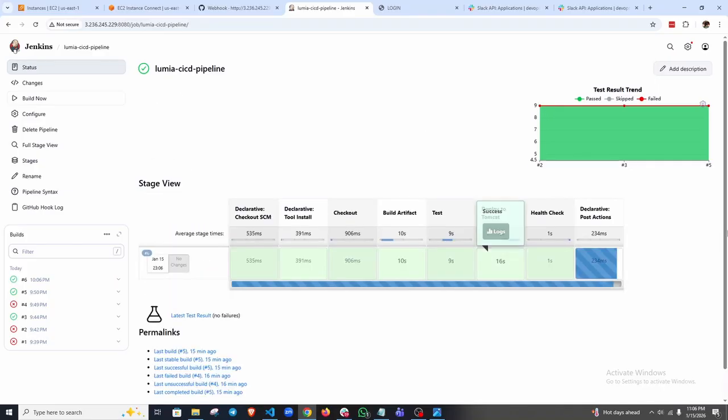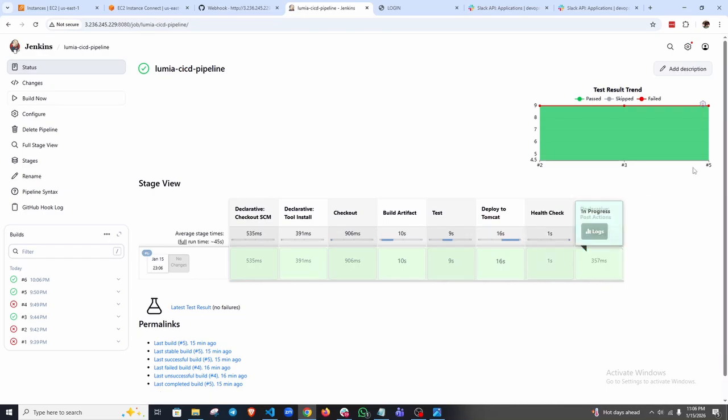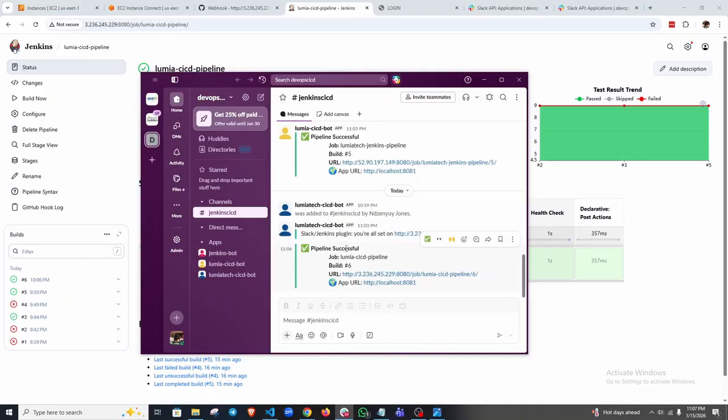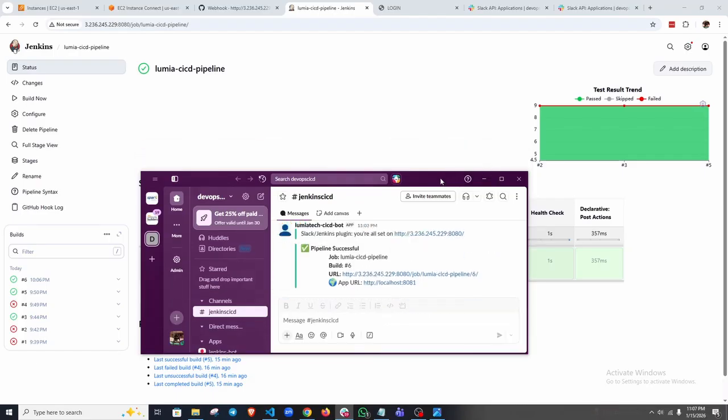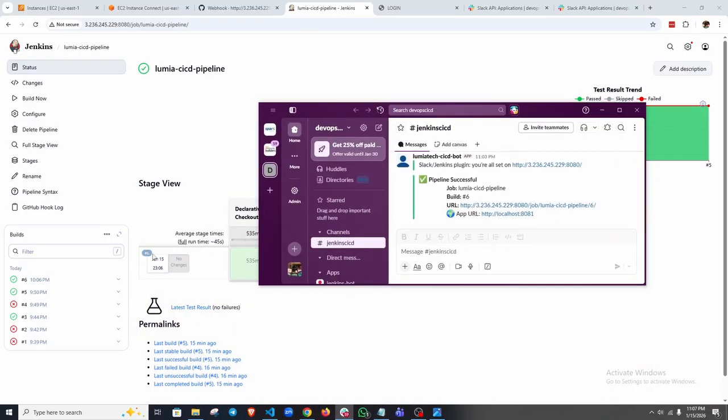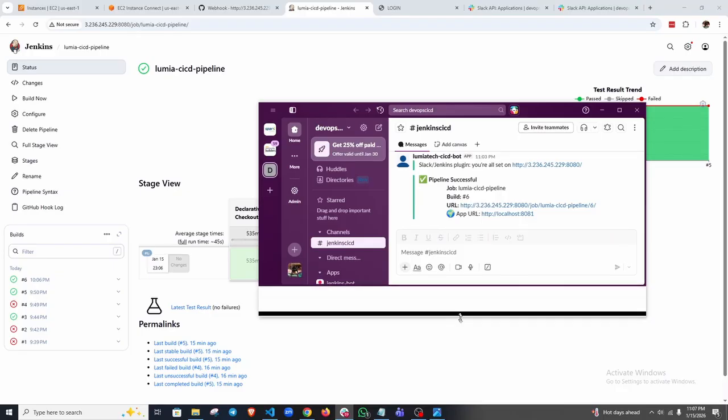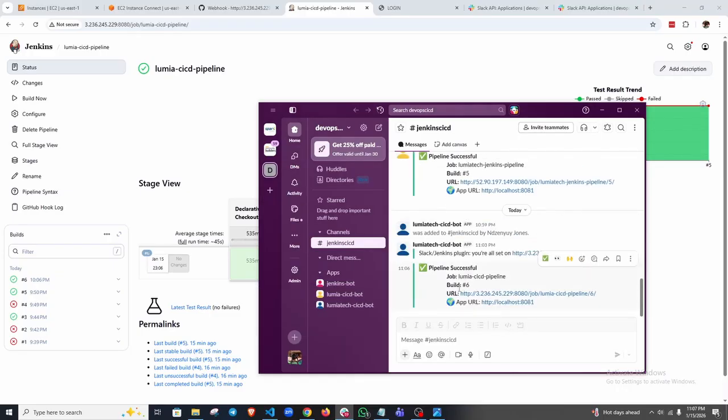Bind Tomcat has been successful, health check successful, declarative post successful. So let's check Slack. Pipeline successful, job Lumia CI/CD, build number 6. We can see that we are on build number 6. There it is. And the URL, that's the URL for the build for job number 6, and the app URL.